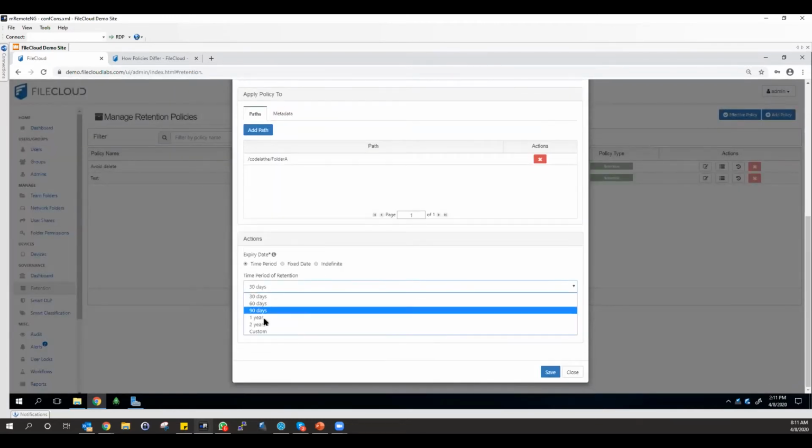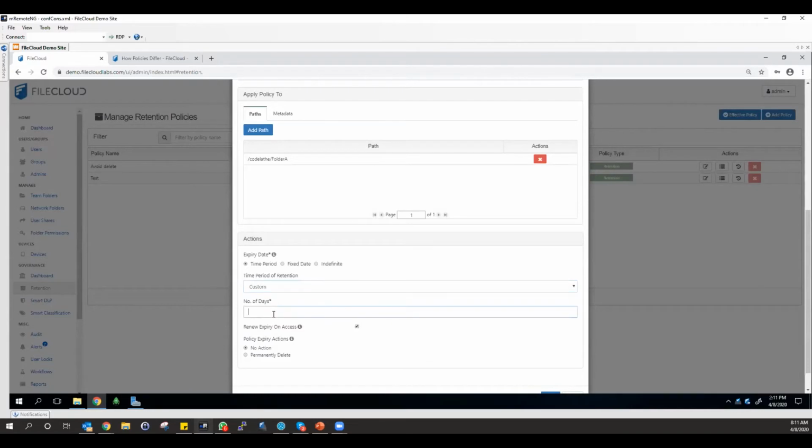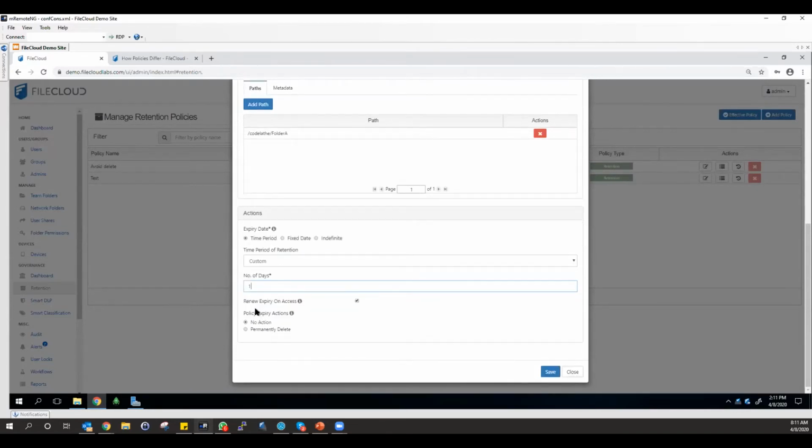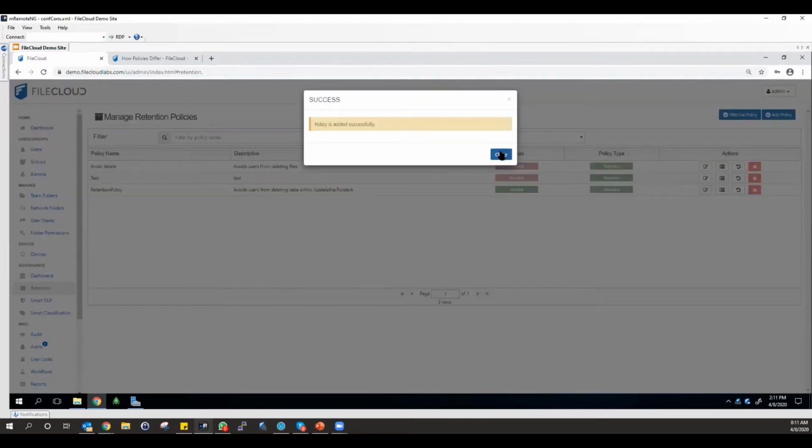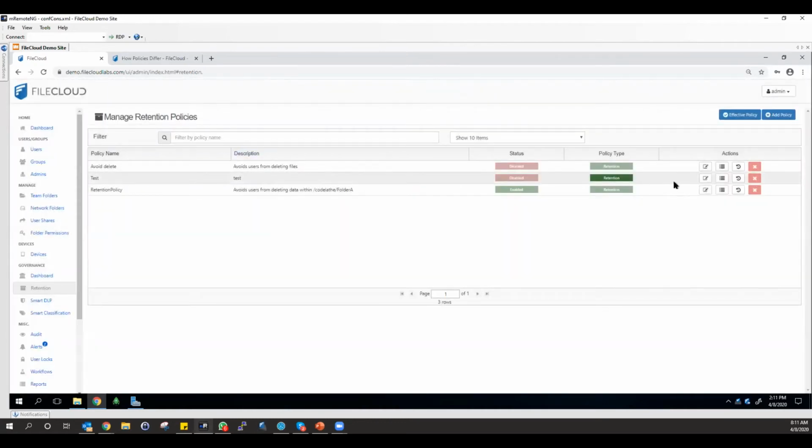I'm going to set this for a custom number, 1 day, as it's just for this purpose. Do I want to renew an expiration? Not really. And I click on save. Perfect. As you can see, my policy is added. Now we're going to go ahead and log in into our normal user portal.